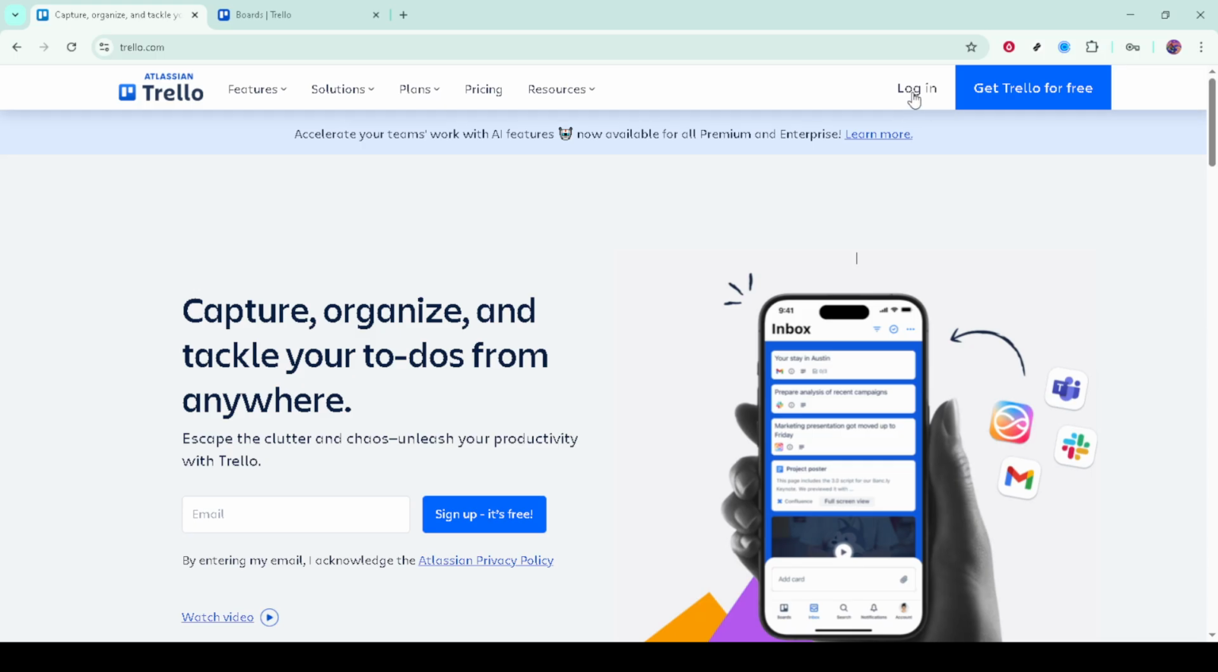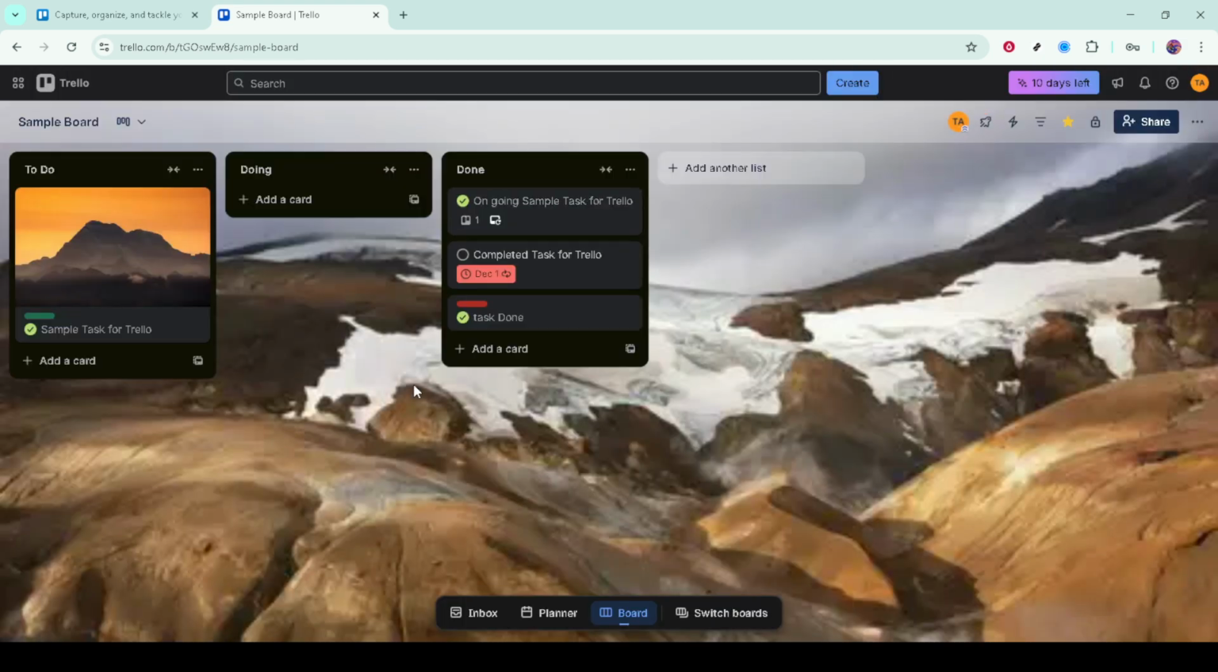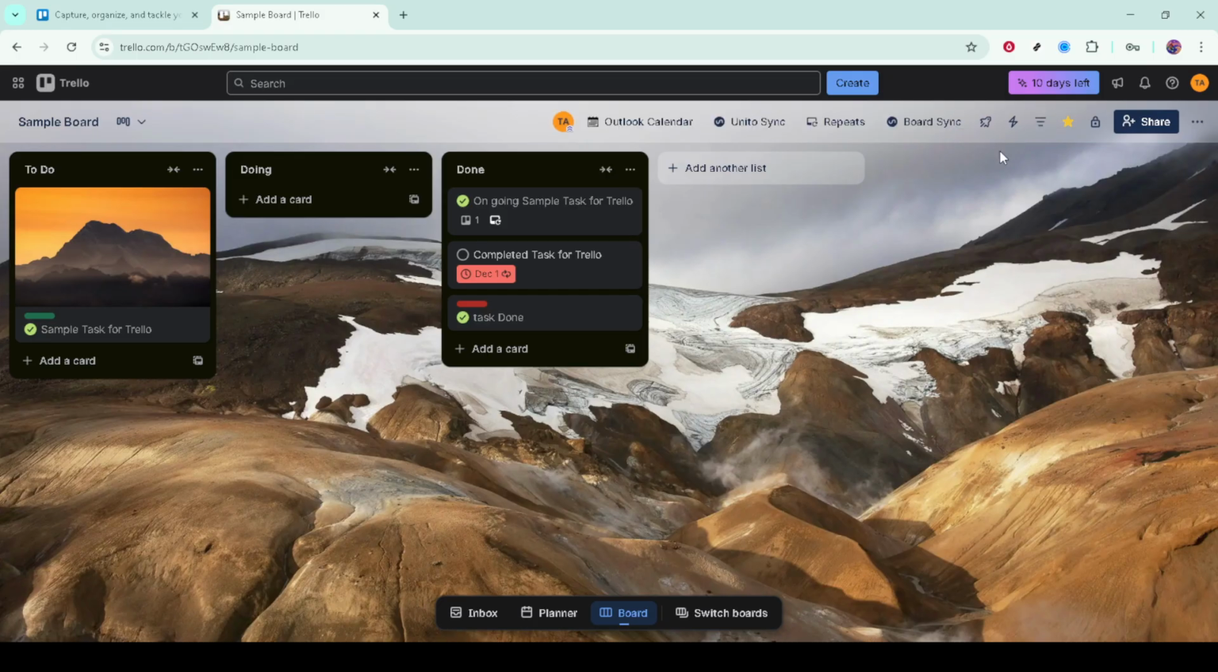First, sign in to Trello. Make sure you're using an account with permission to create automations on the board you'll be working in. Once you're in, open the board where you want the automation to live. It's best to pick a board where you already have lists and cards that match the workflow you want to streamline. At the top of your board, click Automation.